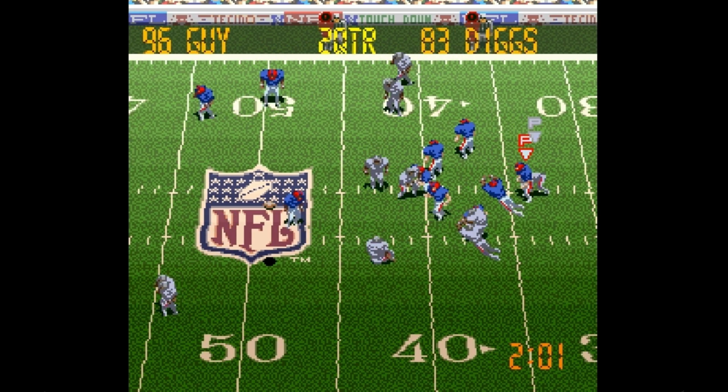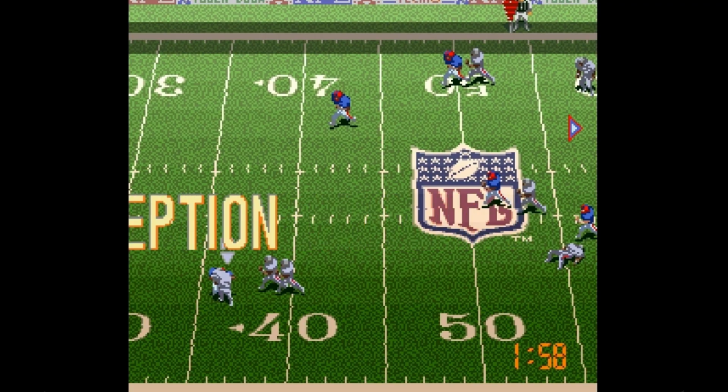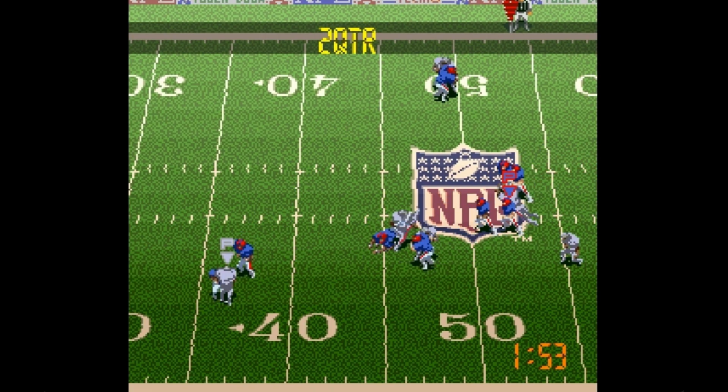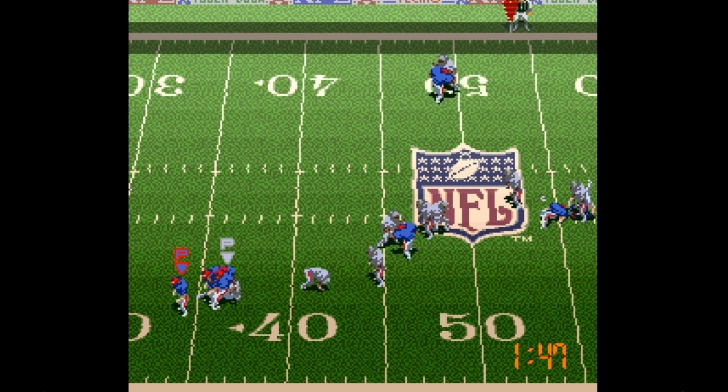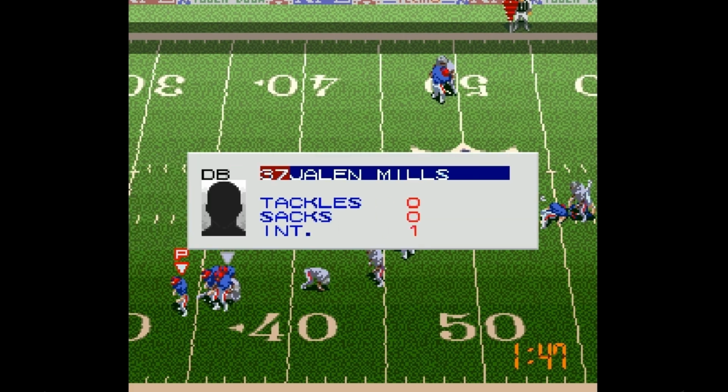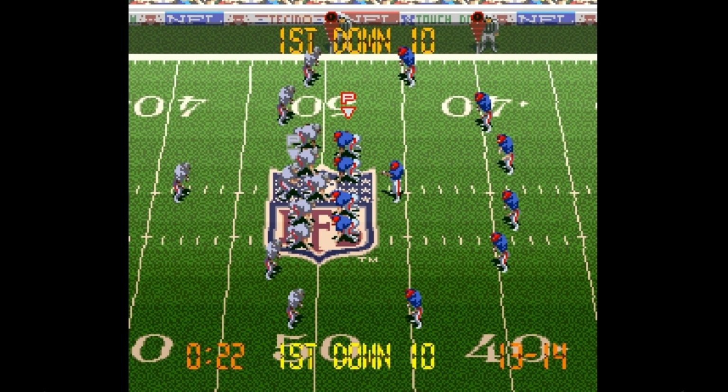The pressure comes. The pass to Diggs is intercepted by Jalen Mills. That's Allen's second interception of the half. New England has some time to do some damage here, but they've kind of wasted some.